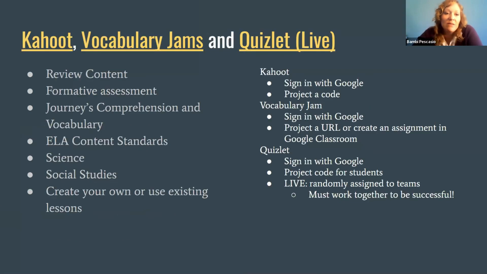Other ones that you could use are Kahoot, Vocabulary Jams, and Quizlet. Kahoot is a great one. My kids love Kahoot and Quizlet. So Quizlet Live, what it does is you create a set for whatever you're doing. Let's say you're doing vocabulary, and so the kids all sign in. You put a code on your screen. They sign in with the code. It puts them in random groups. Once you activate the quiz, it assigns them to these groups.